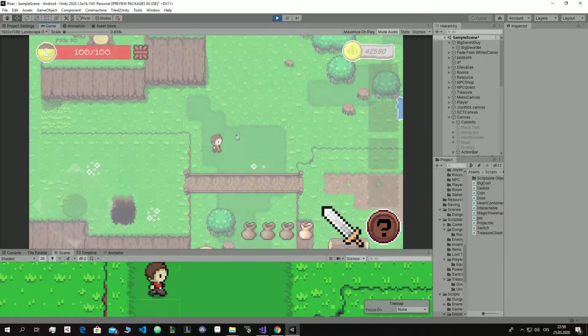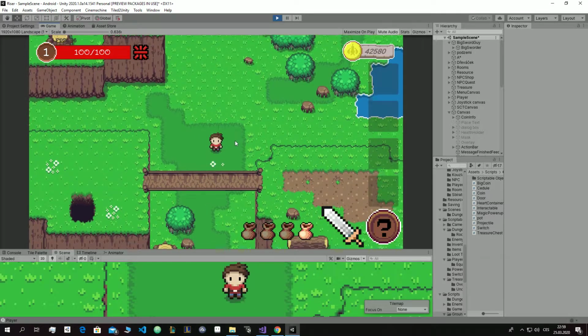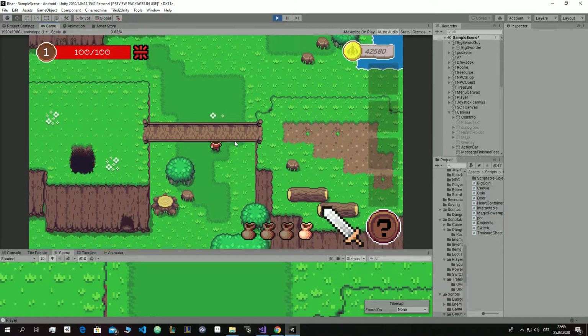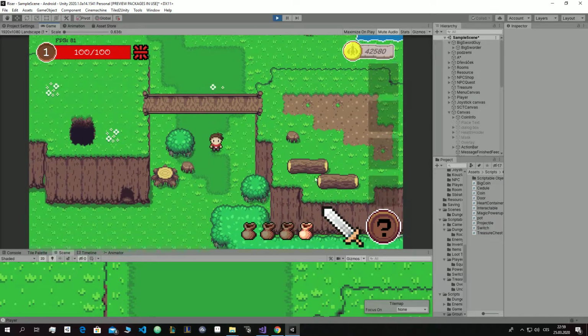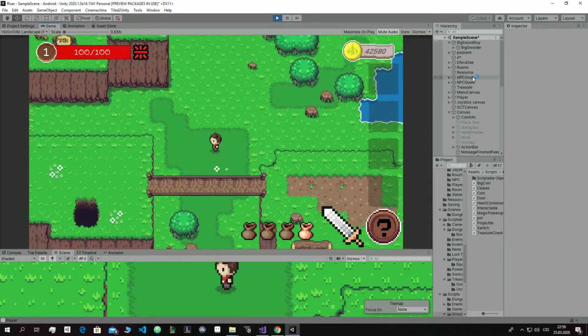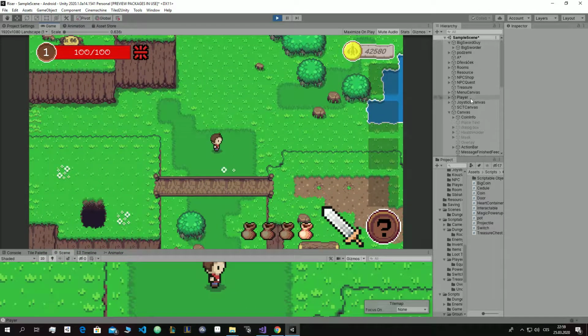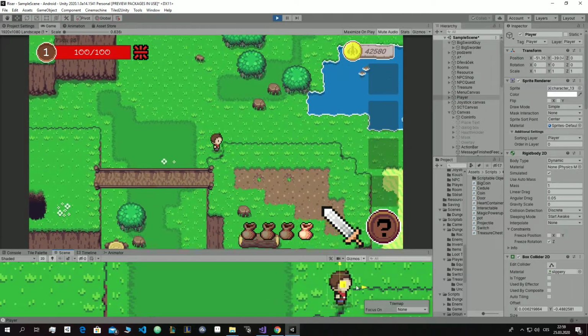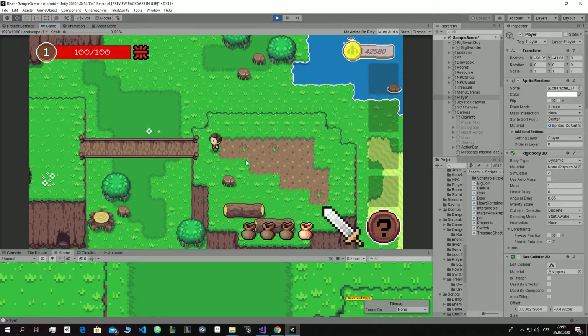First is my sorting layer. So as you can see, I can go under my bridge. And if I pick my player and move it here, I can go on my bridge.